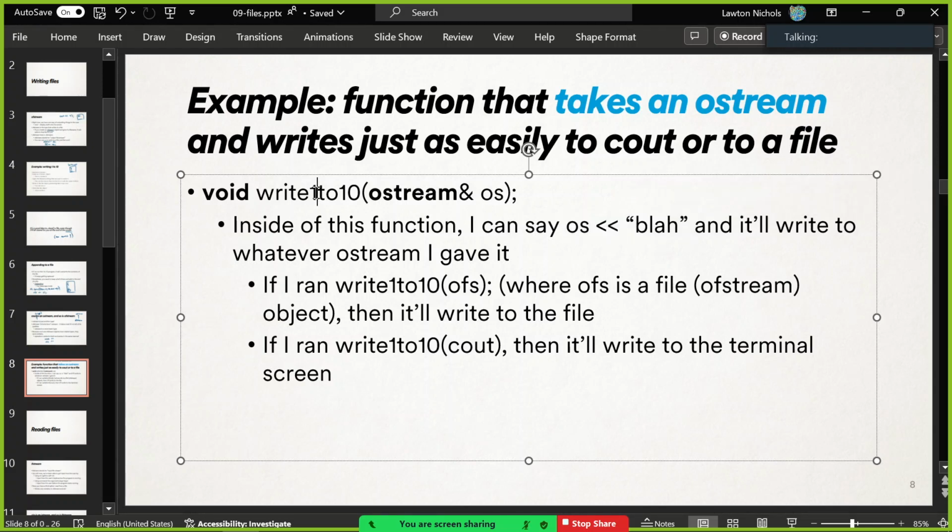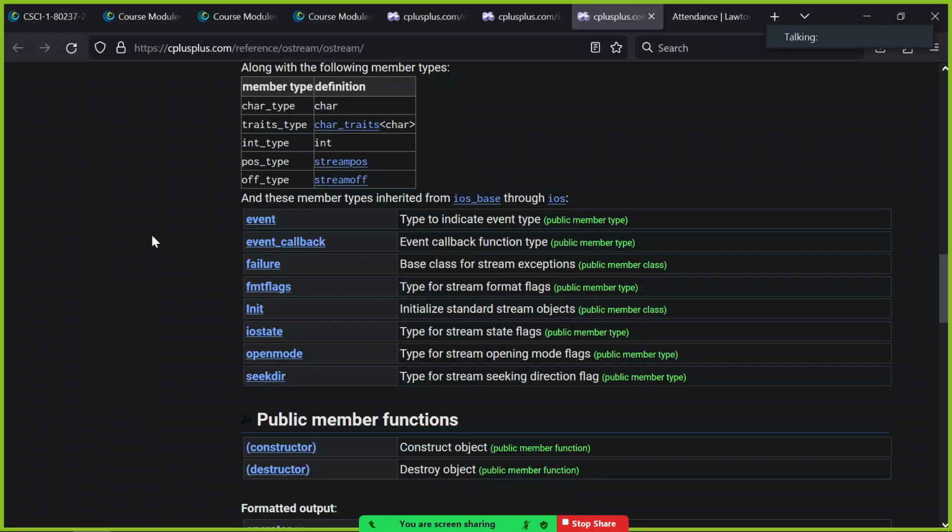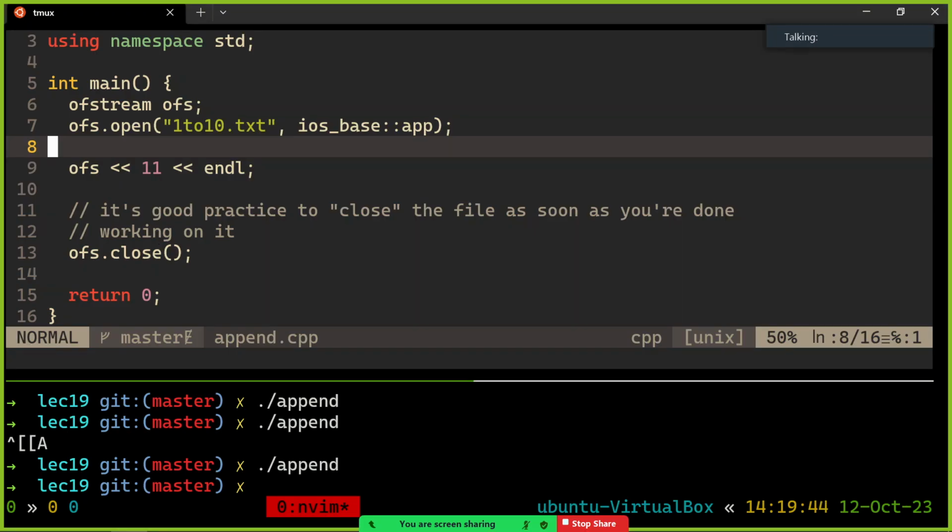You could have called this function with a file, or you could have called it with cout because the types align. That's really cool. So you can make one function that would write to a file if you pass along a file object, or pass along cout, it will output to the terminal screen. It's amazing. So let me show that to you. That's just because the types are related, because they're both ostreams deep down somewhere.